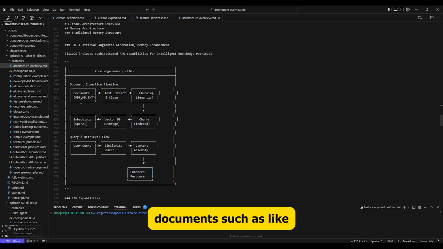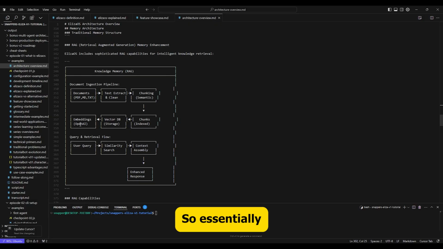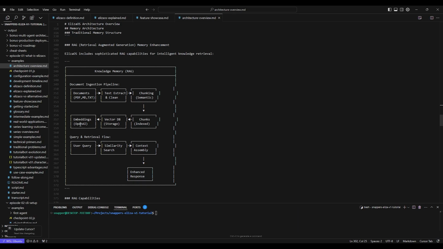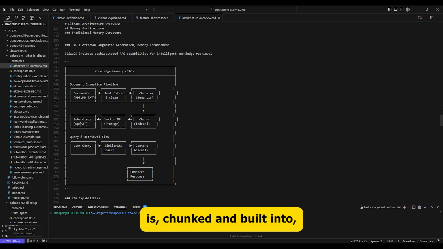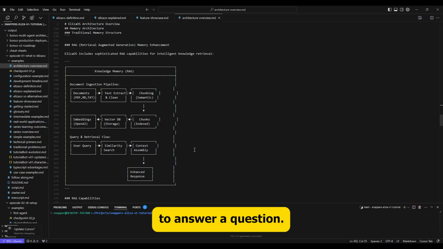You can input documents such as a PDF, for example. The RAG system will then extract and clean the data, chunk it into data by semantics, index those chunks, and then store that in the vector database, and then create embeddings. So essentially what you then have is that all that information from that PDF document is chunked and built into a database that the AI agent can use whenever it needs to answer a question.